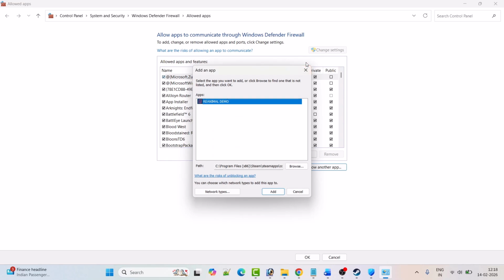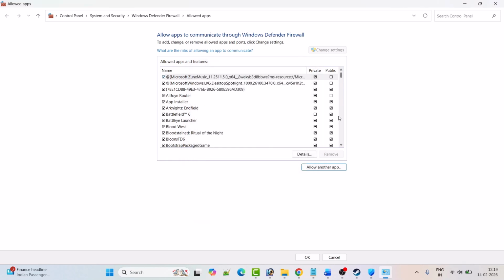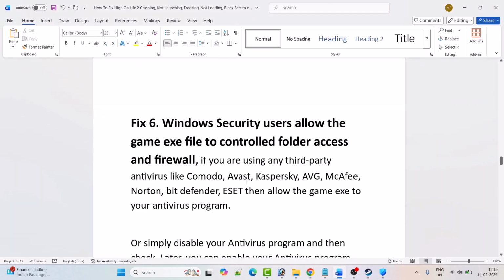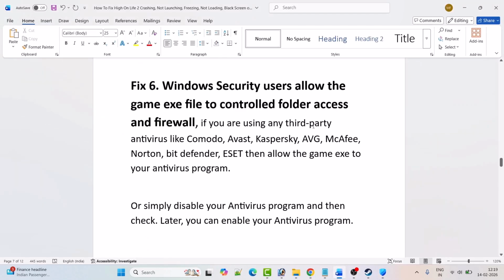And after adding it, make sure both private and public is tick marked, then click on OK to save changes, and then you can go ahead, launch the game and check. Now if you are using any third-party antivirus programs such as Comodo, Avast, Kaspersky, AVG, McAfee, Bitdefender, ESET, then allow the game exe file to your antivirus program as well. Or you can simply disable your antivirus program and then check. Later you can enable your antivirus program.